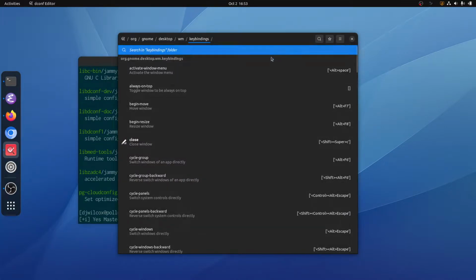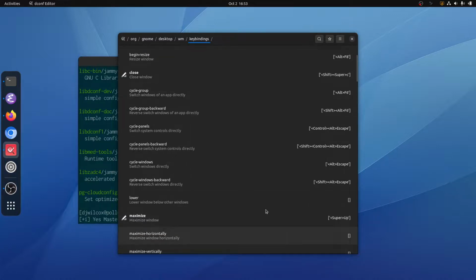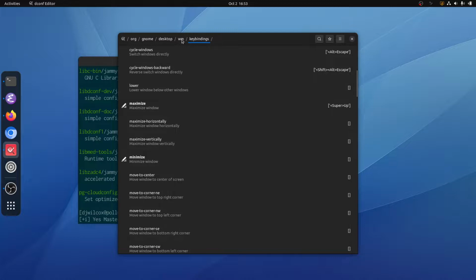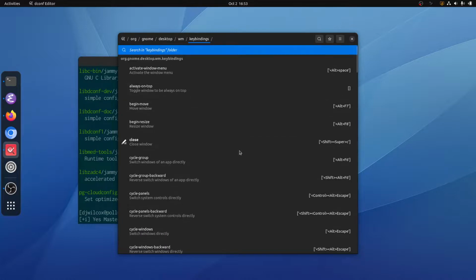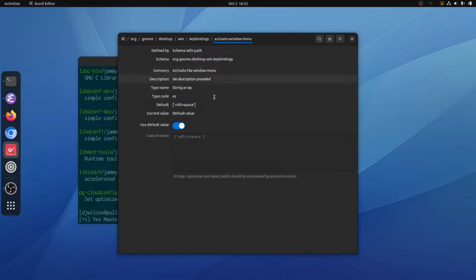And again, you can come through either in Gnome desktop WM keybindings and see if I've got one here that I've changed. Yeah, and basically you can see here it's got use default value. Just uncheck that and then put in your custom settings there. So if you've messed anything up, you can just come across and do use default value.